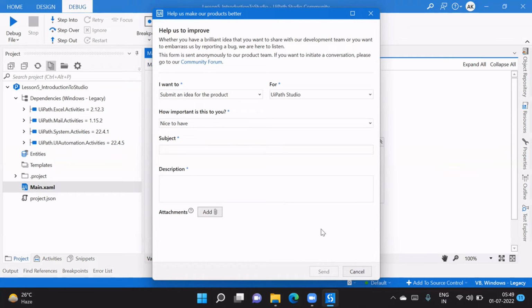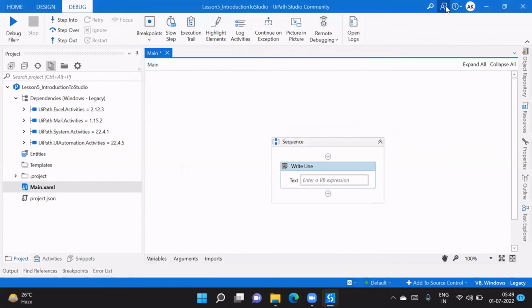It is going to send an email to inform the development team, the UiPath development team, and they can work on that. So I hope it is clear what this icon is: this is the send feedback icon, and this is how we can utilize it.